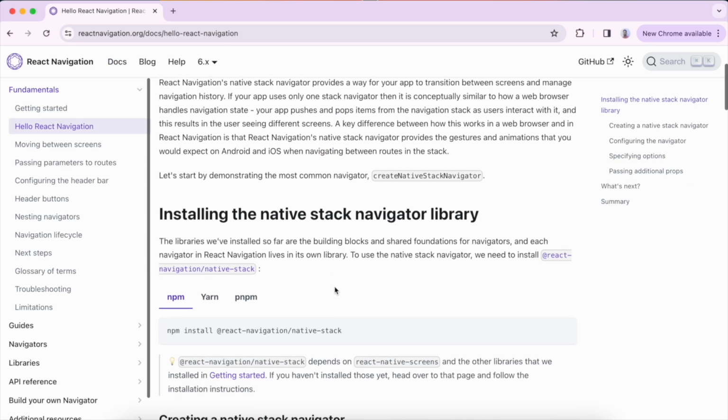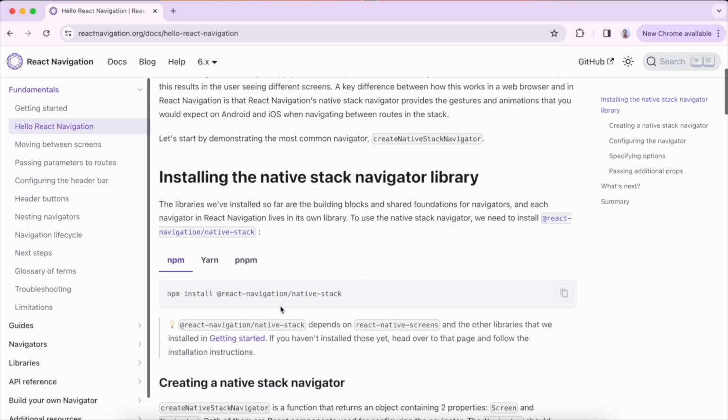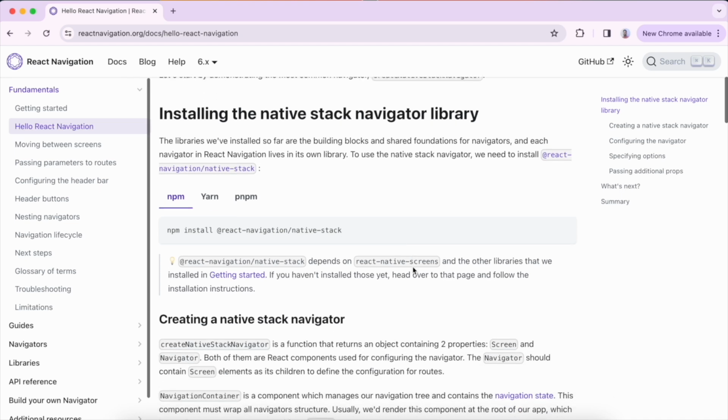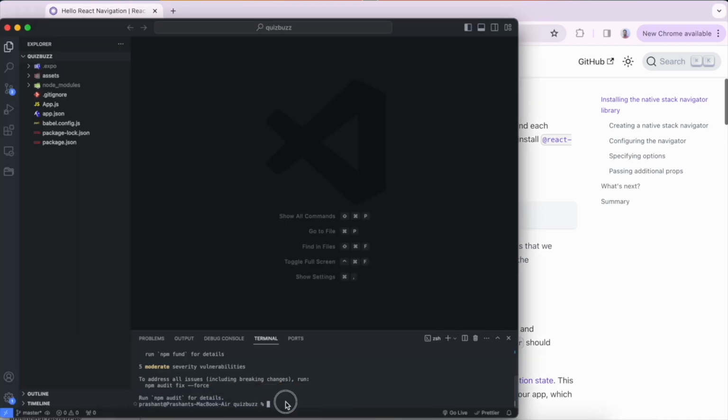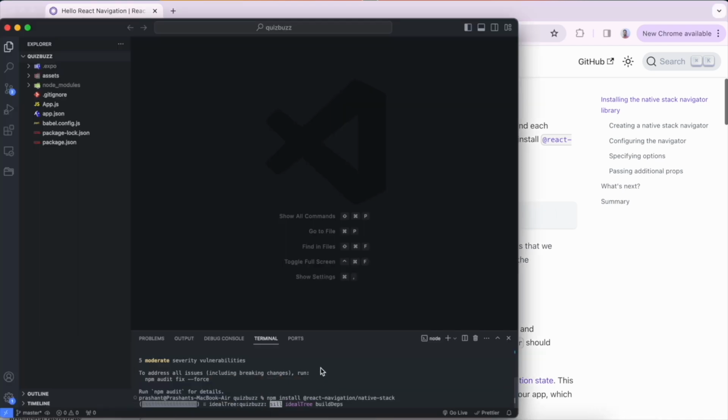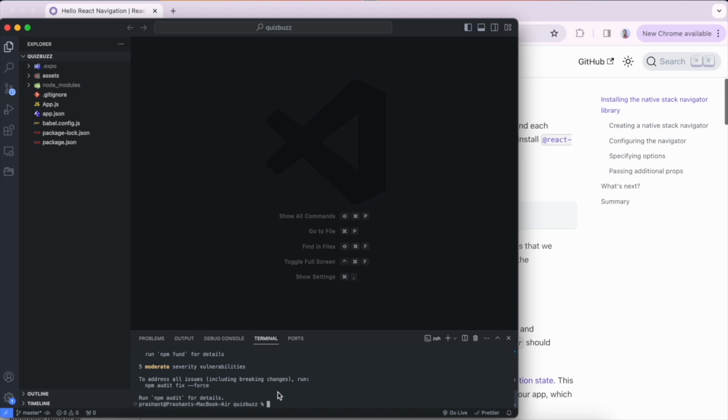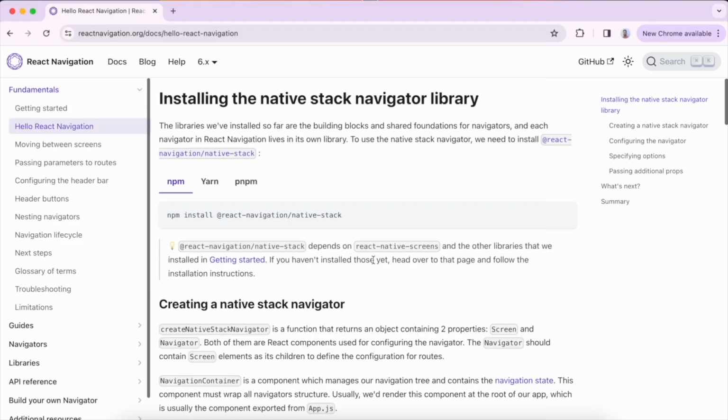And over here they are telling us to install the stack navigator library. In order to install the stack navigator, we need to run these commands. And let me run this. Yeah, so our stack has also been installed.